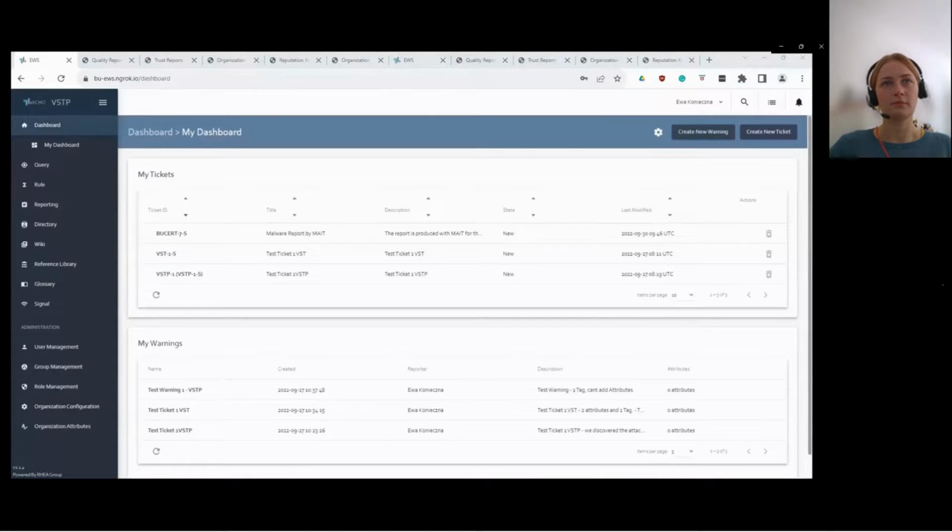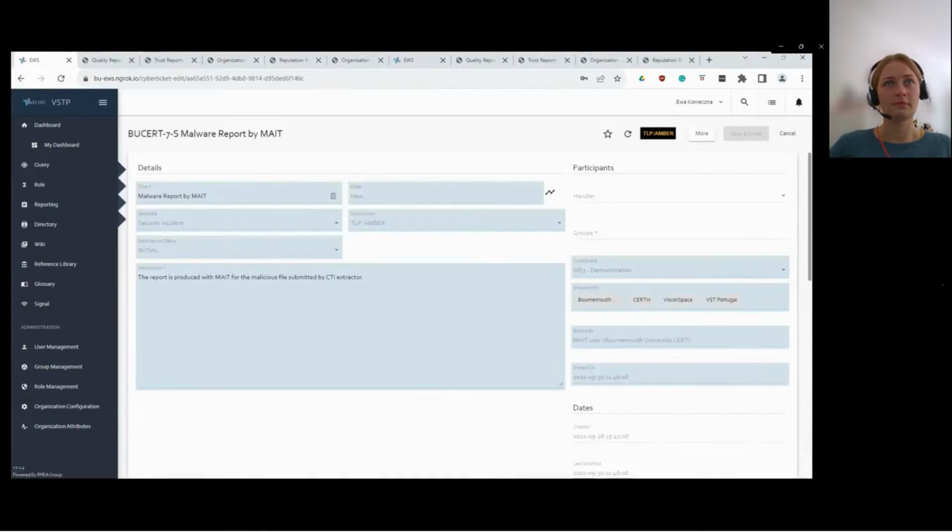As you can see in the employee dashboard, the only information received so far was the exchange of intelligence and warnings with their headquarters called VST. At this point, the analyst also receives a ticket called Malware Report by Mate. This organization is in the same constituent as we are, the organization called BU-CERT. You can see with whom the ticket was shared in here.